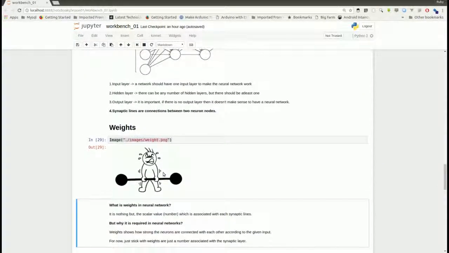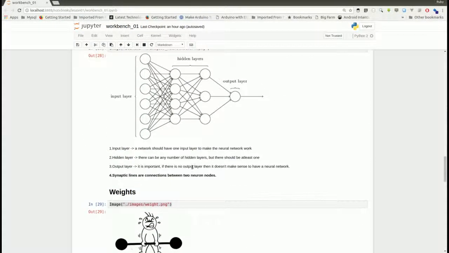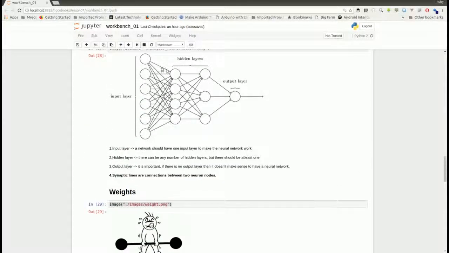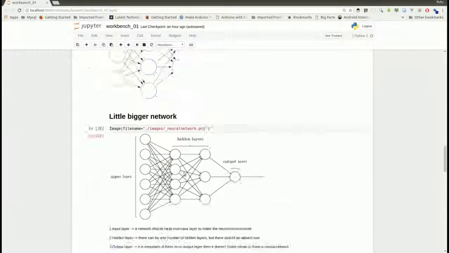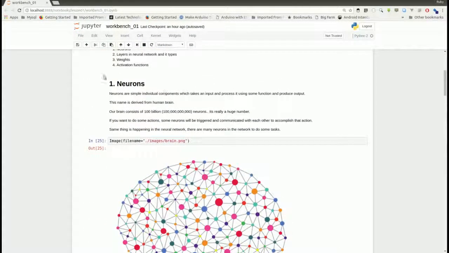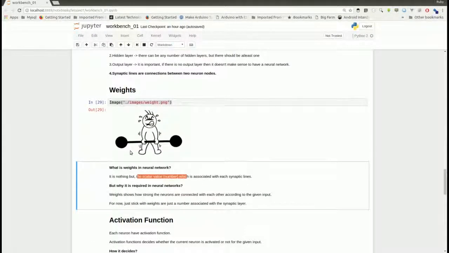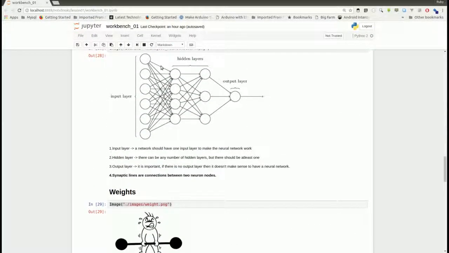The next component in the list is weights. The weights are nothing but a scalar value tagged to each synaptic link. Each synaptic link has its own weight, and the weights can be updated in each iteration. We will see that in training. So far we have learned what neurons are, how they are connected in the layers of the neural network, and the weights, which are scalar values tagged with the synaptic links.